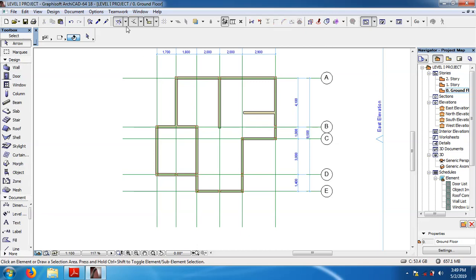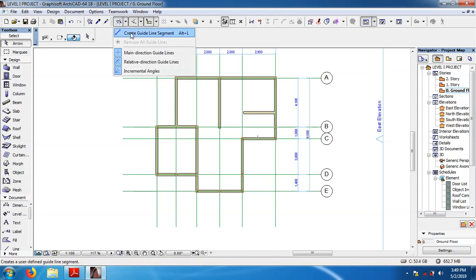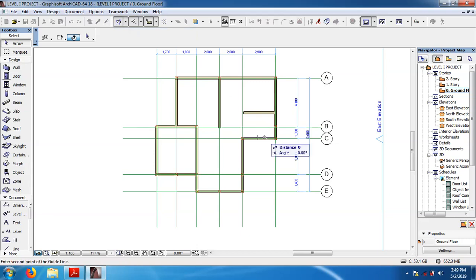We're going to use a guideline to check the internal dimension. So I'll click there. Then I'll click create guideline segment. I'll click right here. Then I'll draw a guideline. And notice that our kitchen is 2000 millimeters. Okay. Now let me delete it.